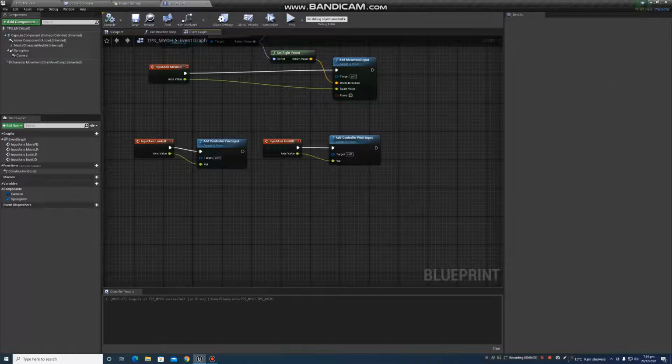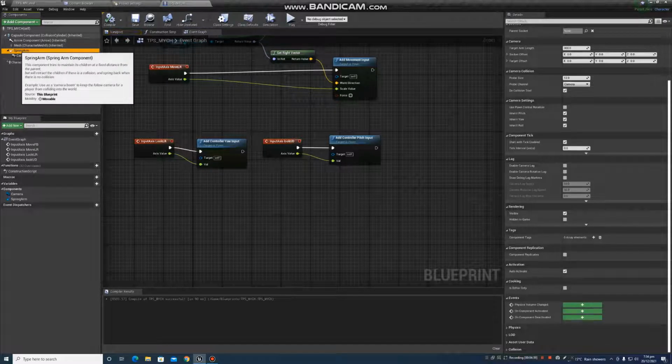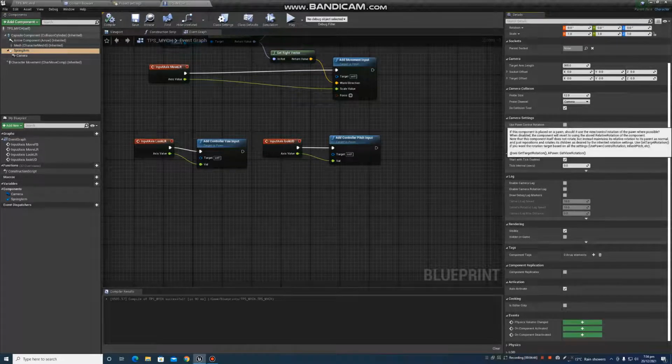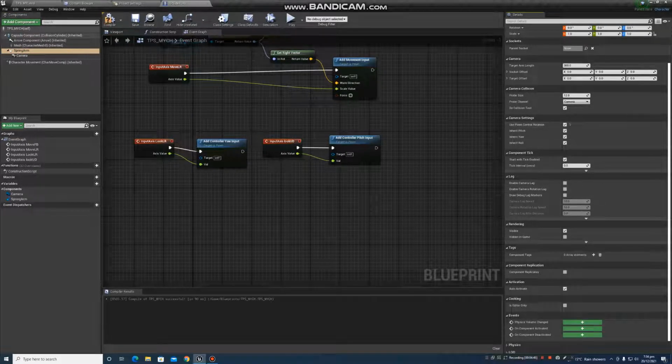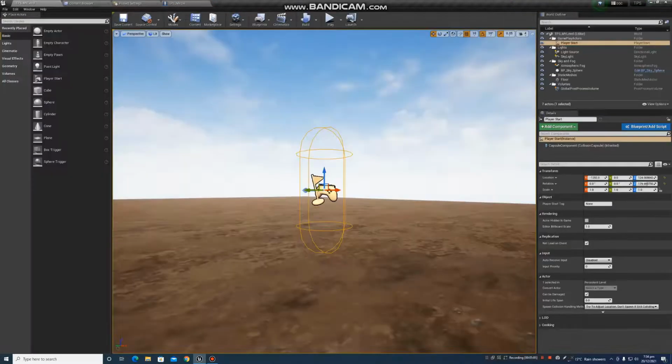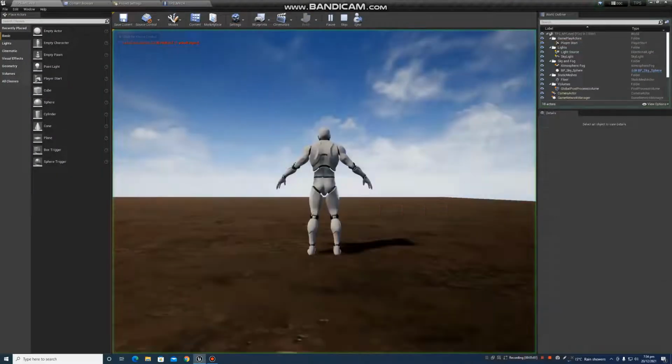Compile and save. Then you need to select our spring arm. When you click on the spring arm, in the details section you need to check Use Pawn Control Rotation. Save, compile, and now you need to select the first, my TPS self directory, and under that you need to uncheck Use Controller Rotation Yaw. Uncheck it, compile and save it. Now let me play and check it out.